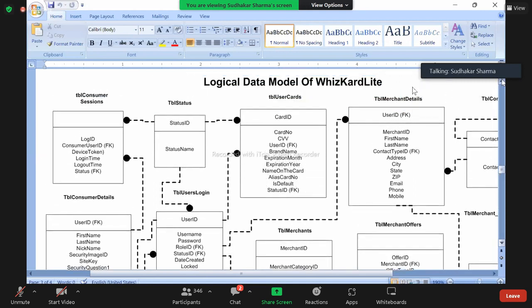That means which module is related to another module. Are there any relations available? Are there any relations required? Which module is related to another module? All these relationships are defined in the logical model.